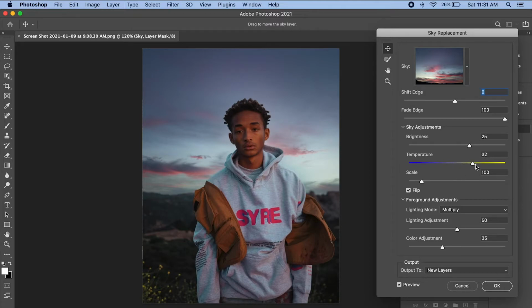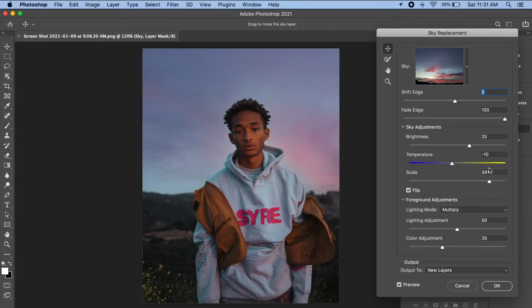And then temperature, you want to match the temperature. I think I would say that it's a little bit more blue than it is yellow, but not that much. Like maybe -10, okay? And then scale here is just how big you want the background to be. Let's say you wanted it to be blown up like that. You can do that, but we'll keep it at 100.